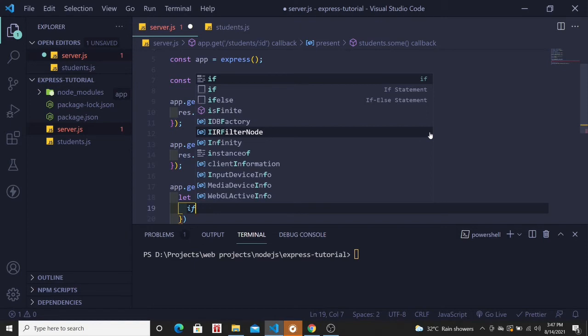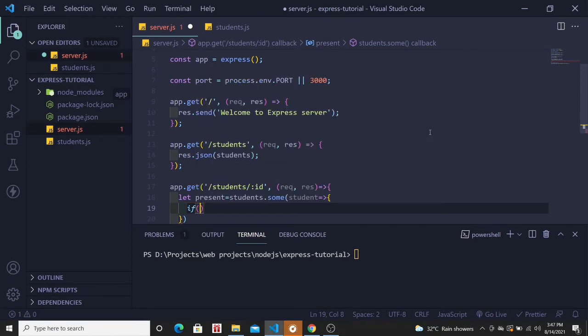If it has the same id, then it should return true. If it doesn't have the same id, then it should return false. So for that we will first check student.id. If it is equal to, triple equals means including the type of the two variables which it equals.